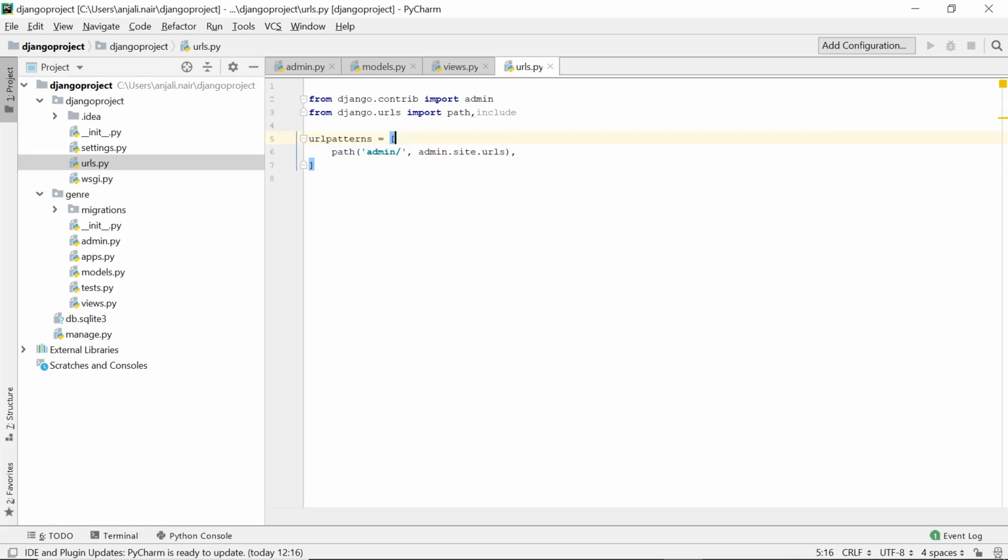Now, in this manner, we need to add the URL for our first page, which is going to be the genres page. So I say path, genres. And then in here, I'll insert the action. I've not created any action yet, so I don't know what to put in there as of now.